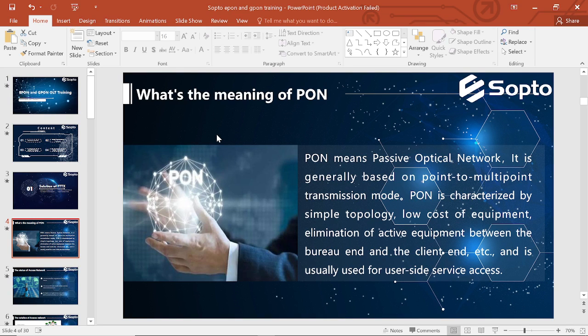So PON is characterized by simple topology. There is low cost of equipment because we are eliminating the active devices. Remember, through fiber, you don't have to use electricity. So it's a passive connection. So we eliminate active devices. Only the active devices, we use them on the source and the destination, right? But in between that, it's passive devices, that is the fiber, where you don't need electricity to transfer the signal, right? Yeah, so there is low cost of equipment, right?